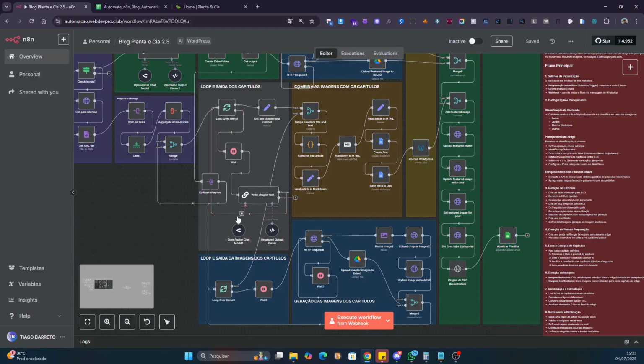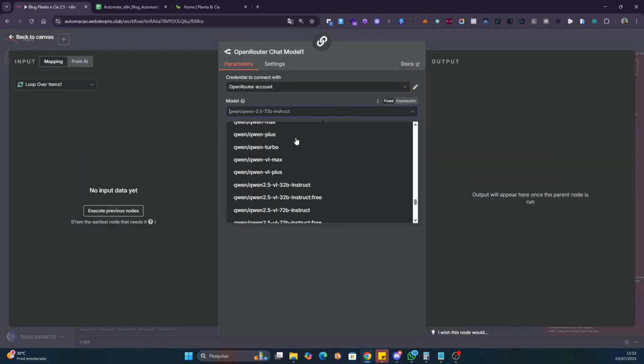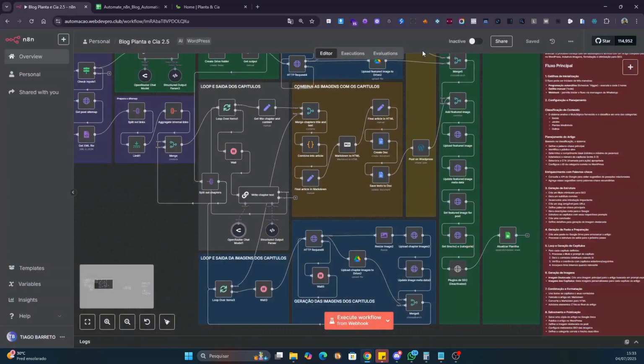And here I can choose whichever LLM I want. I chose to use a multifunctional LLM, right? One that has multiple AIs, you know? So I can pick one that fits, that matches my profile better, okay? Here in this case, right? I'm using Qwen, which is one of the cheapest AIs out there and has around 72 billion parameters. So for creating content, that's excellent, okay?